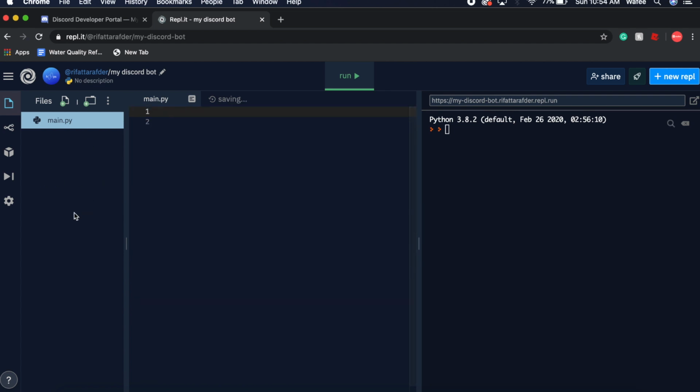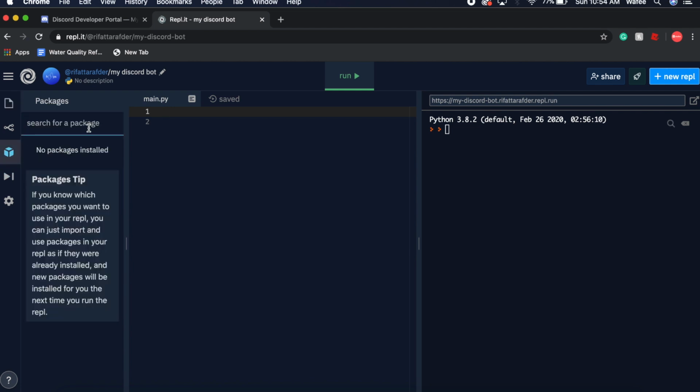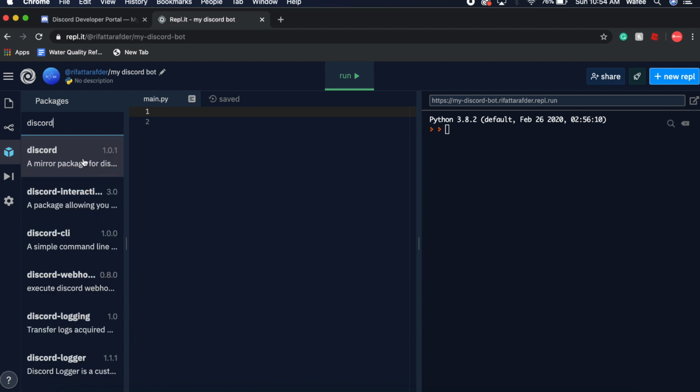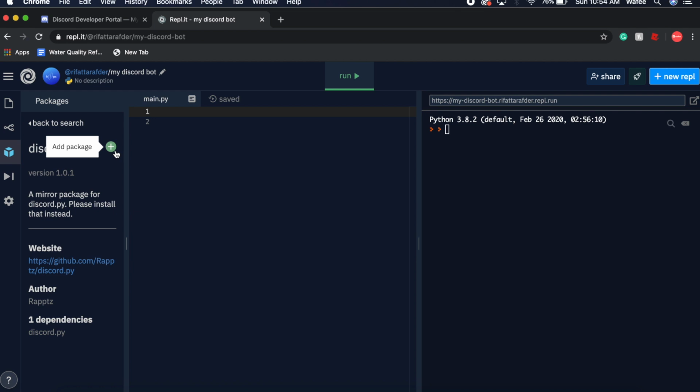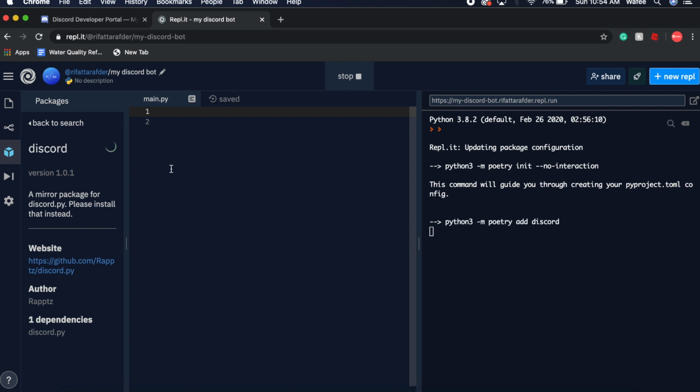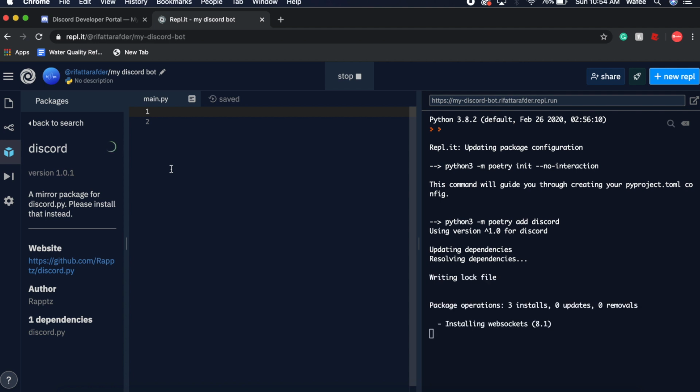The first thing you want to do is click this little cube icon that says packages and search up Discord. It lets you install the Discord Python package and just click the little plus icon. And your package will start installing. Once it finishes installing, you'll know because your plus button will turn into a little minus sign.